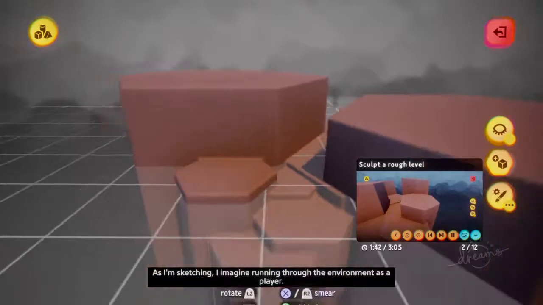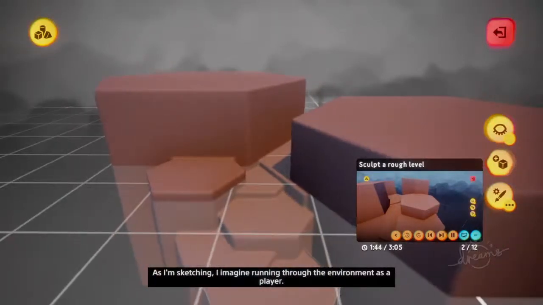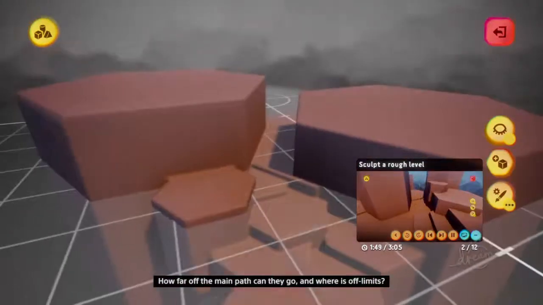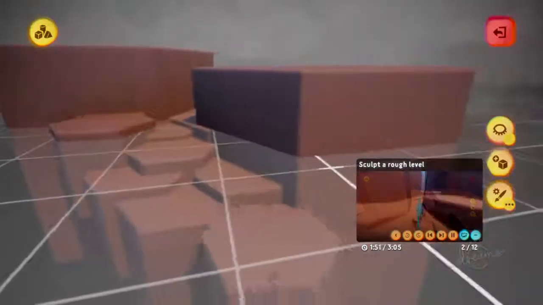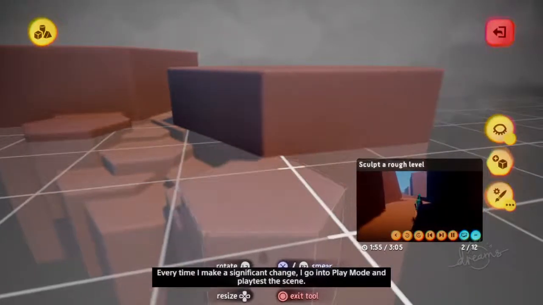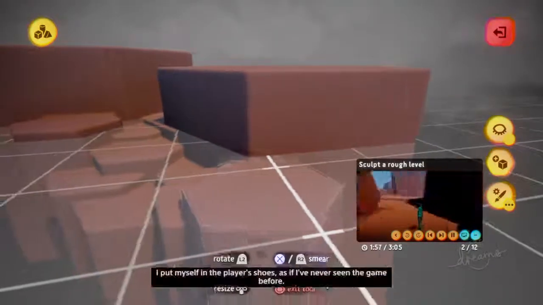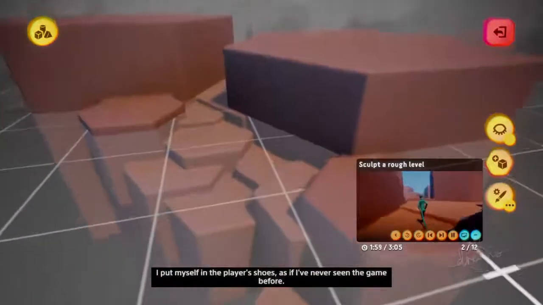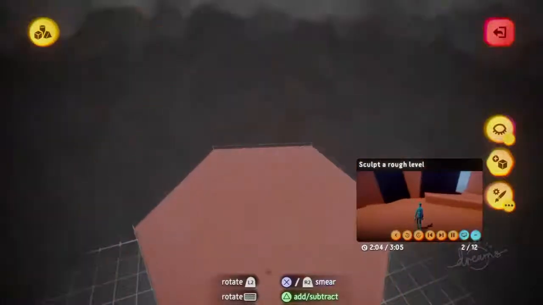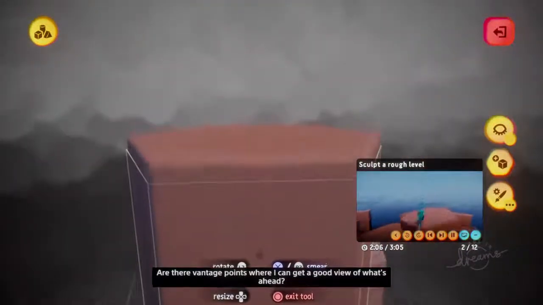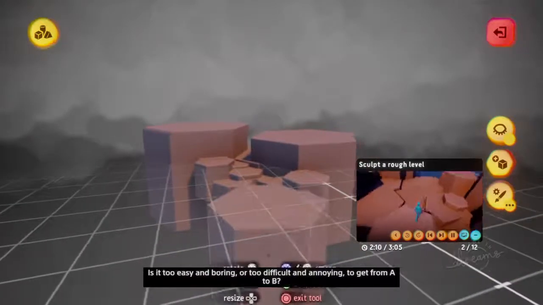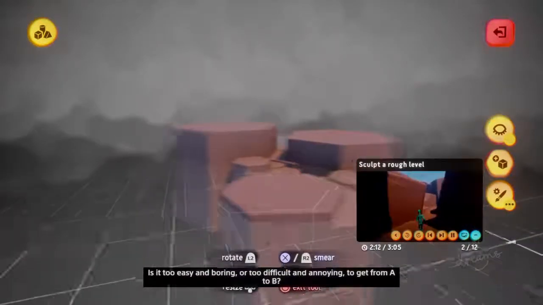As I'm sketching, I imagine running through the environment as a player. How far off the main path can they go, and where is off limits? Every time I make a significant change, I go into play mode and playtest the scene. I put myself in the player's shoes as if I've never seen the game before. Can I see where I'm supposed to go next? Are there vantage points where I can get a good view of what's ahead? Is it too easy and boring, or too difficult and annoying to get from A to B?